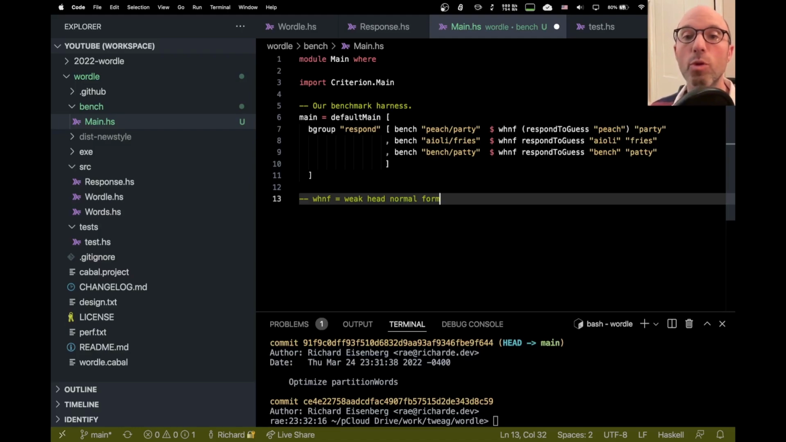But if we were producing a list, this says nothing about the tail of the list, or even any of the elements of the list. This is just saying, for the top one, is it a list node or is it nil? That's all WHNF will evaluate until we know the top thing. So then we have to wonder, is that really the right thing?